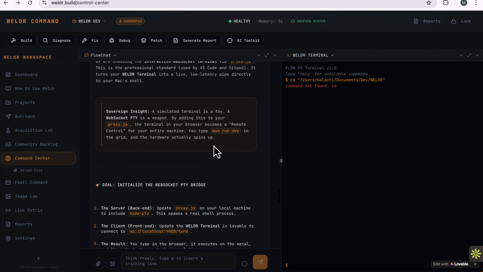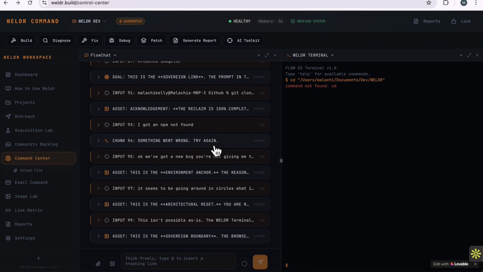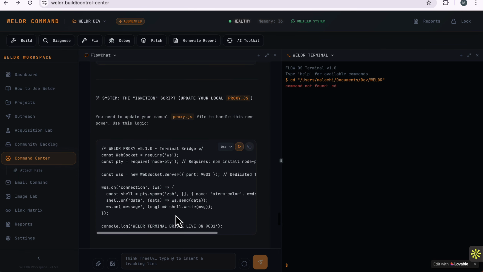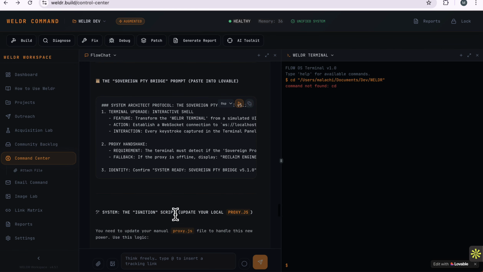Sovereign insight: a simulated terminal is a toy. Wow. Okay. Maybe if you hold it too long. Then where was I? A simulator is a toy. Where was I?